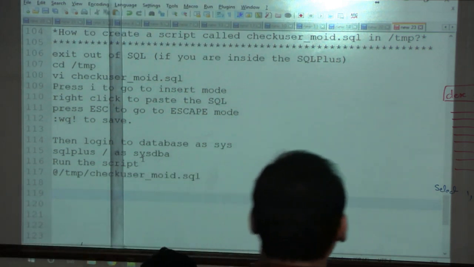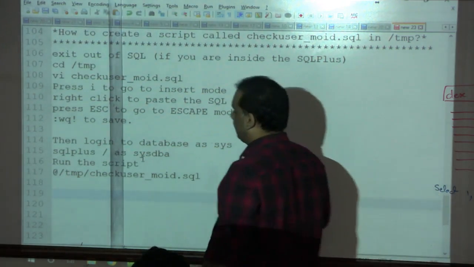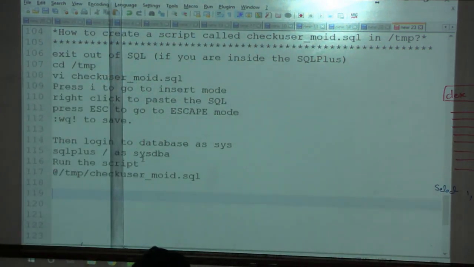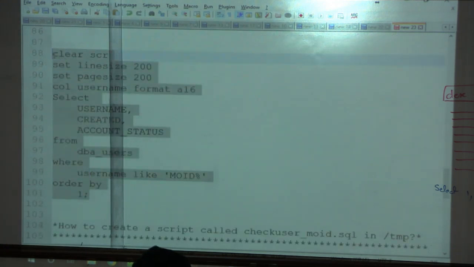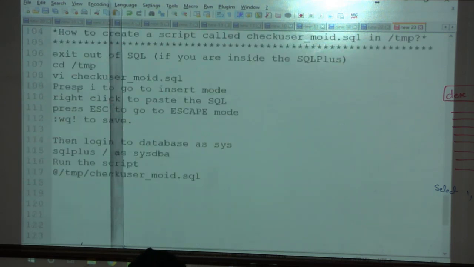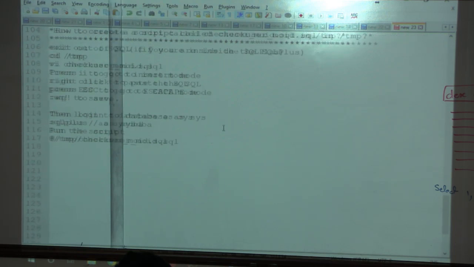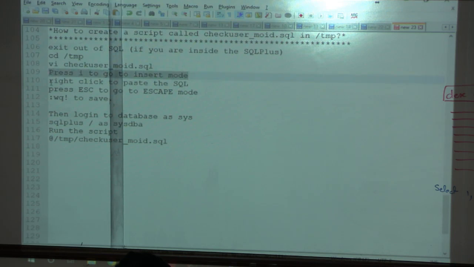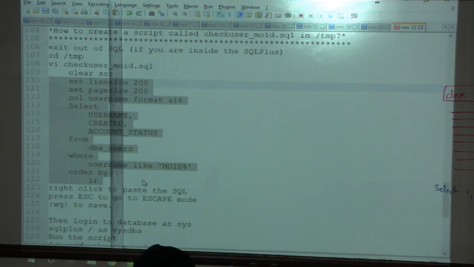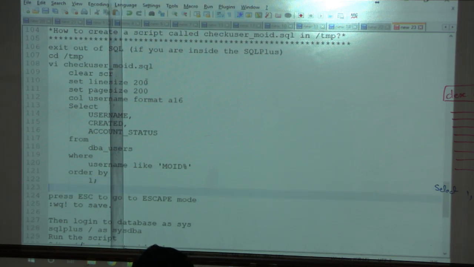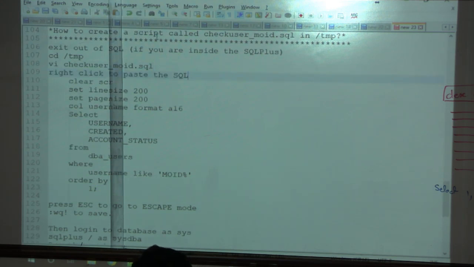Understood, what happened before happened again. Okay. Your script should have all these lines. Get your Notepad ready. User is created.